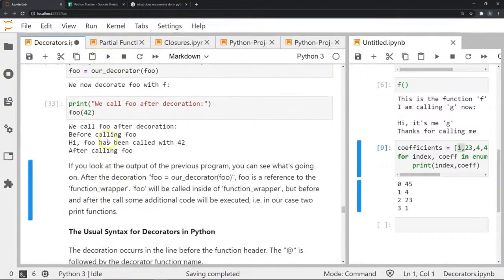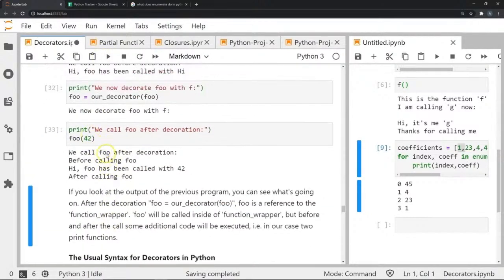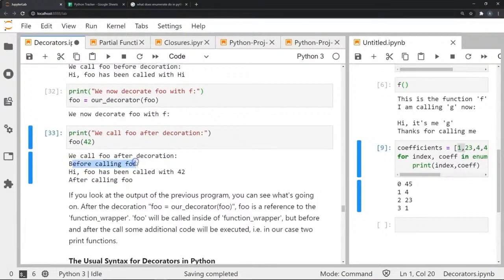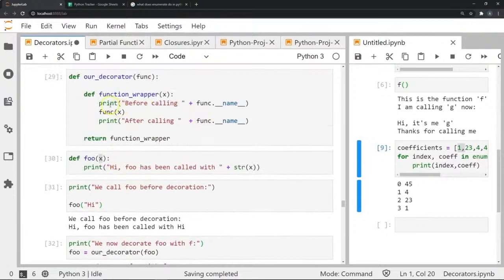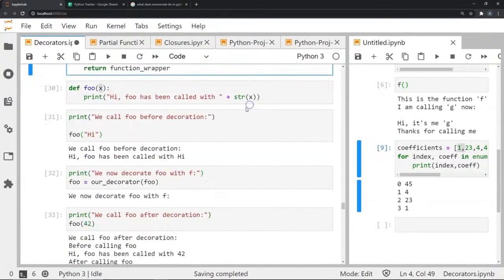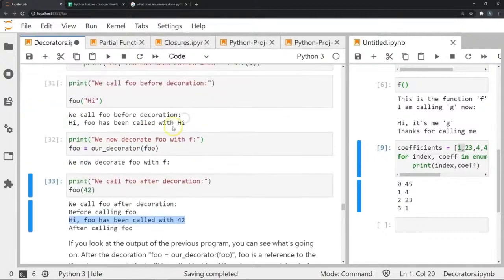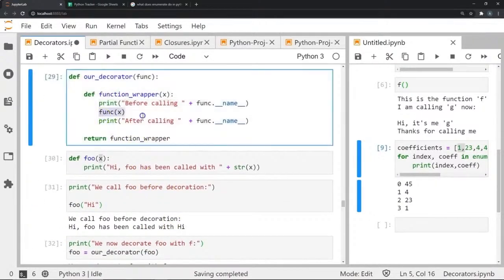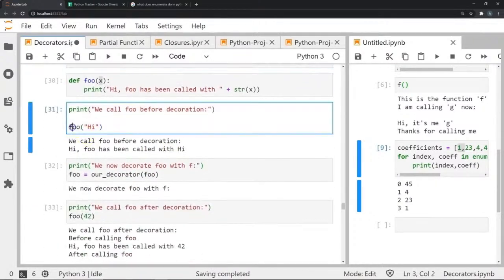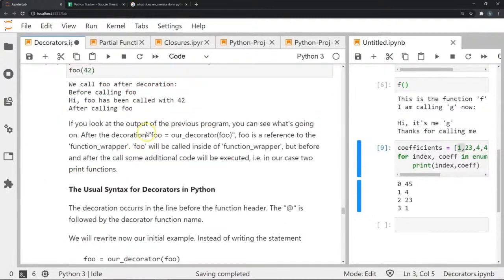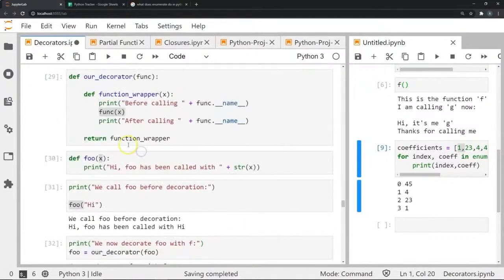When I execute the whole thing, you can see something else is happening now. We call foo after decoration. Then we have this before calling foo, and this is basically this print function that gets executed here. Now we have this, which is the function call, which is basically this foo function. And this line is being printed from this.